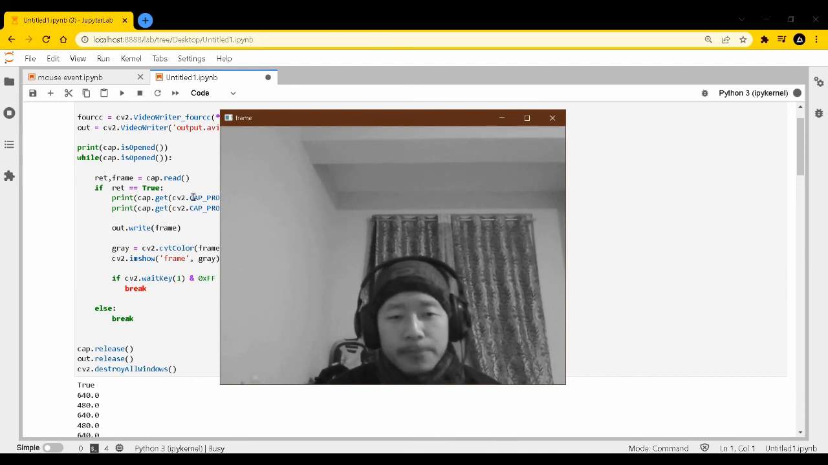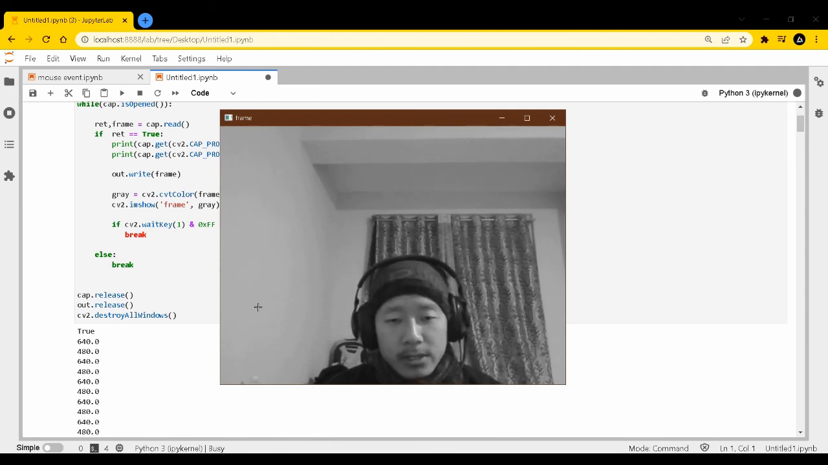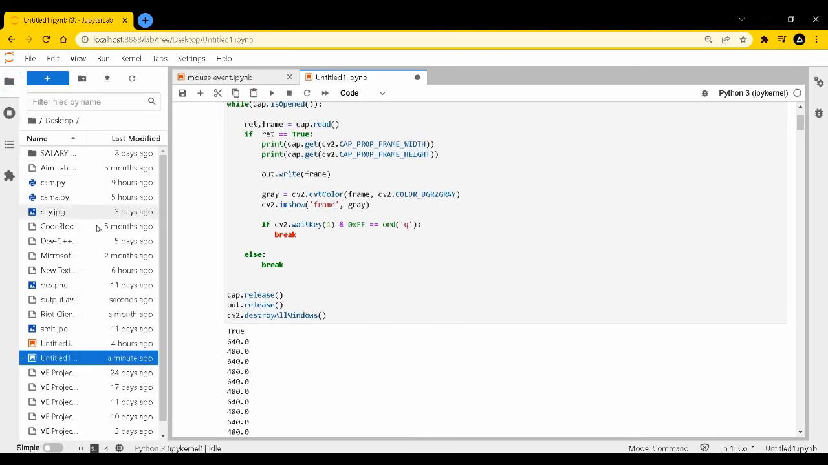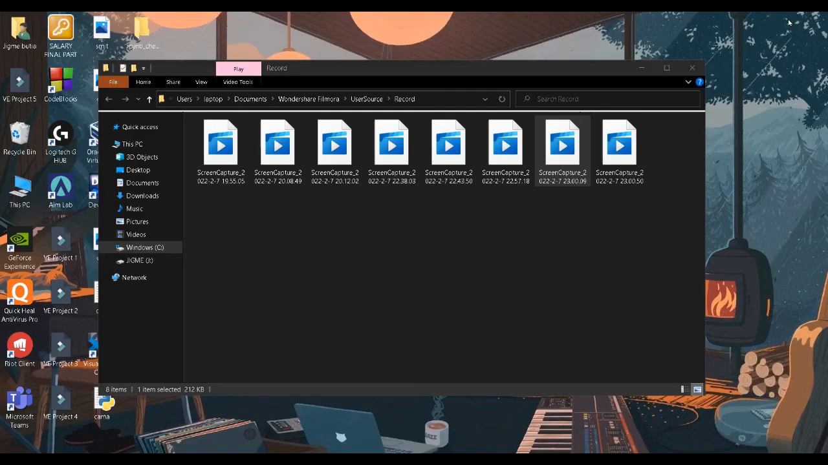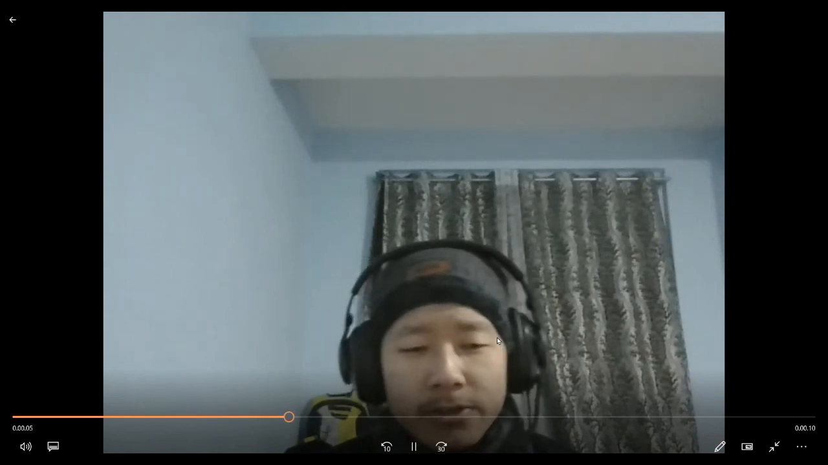As you can see, the code is running and you can see all the width and height. And if I close using this Q, the video will be saved in the file as output.avi, as you can see, and it's been saved on the desktop. So let's go and check it out. Here it is, output, and you can see the video that has just been recorded.